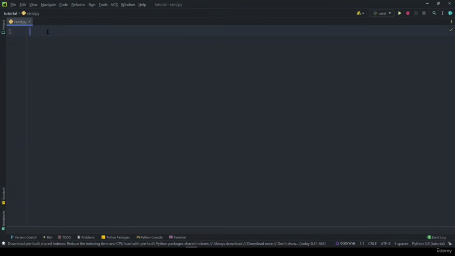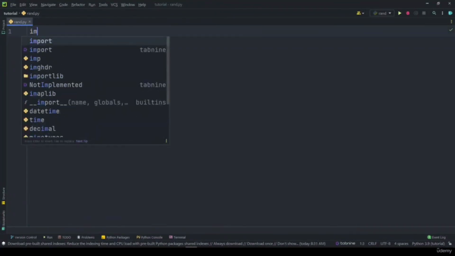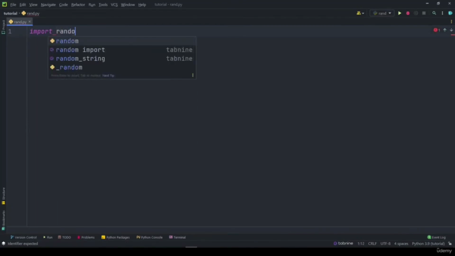The random library is basically used to generate random values, or make random choices, or do things randomly. To use the random module, you have to import it. So I have to say import random, and we can do a lot with this. We can generate random values, and we can generate values according to our needs randomly.